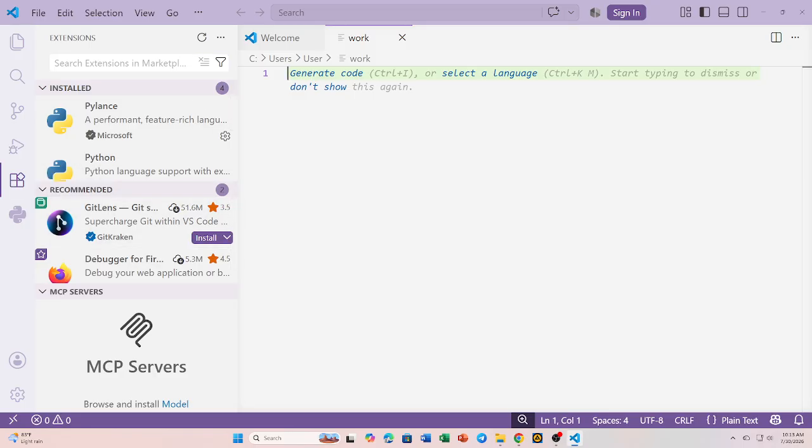Keeping VS Code updated regularly can save you from running into issues caused by outdated software, and that's how to update VS Code. With the latest version installed, you can take advantage of new features and improvements while keeping your development environment current.